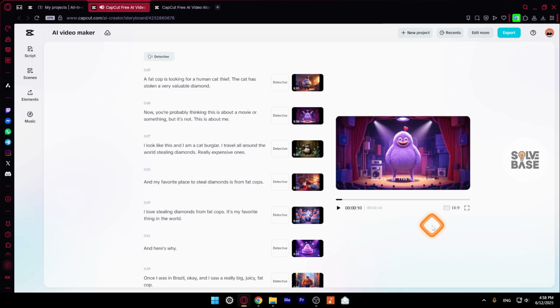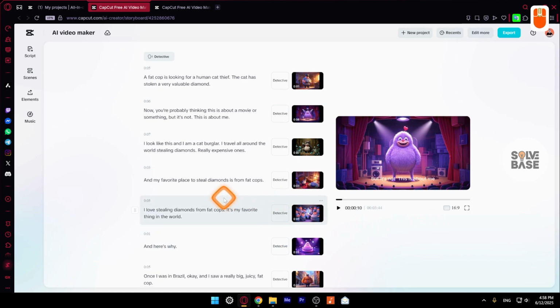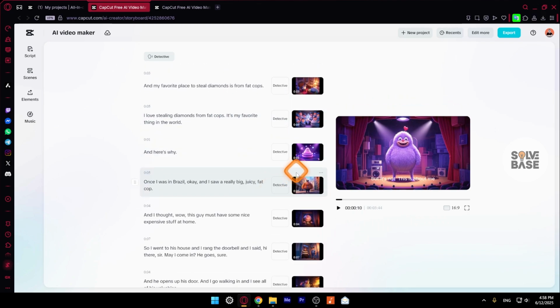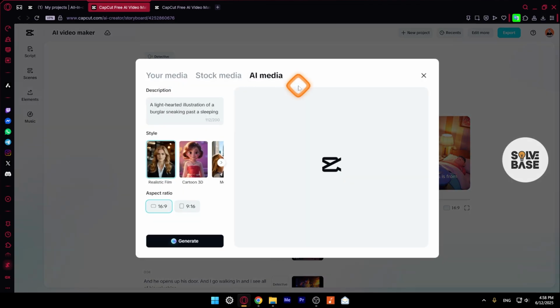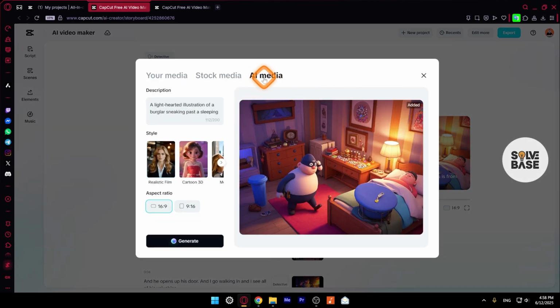All right, looks nice. And you can see here on the left-hand side, these are the images that it has generated. And we can trim it, replace it, and delete it from here. So if you want to replace it, then you can use the AI media. So for example, I can choose a style from here, aspect ratio, the description, and it's going to generate it. Just need to click here.